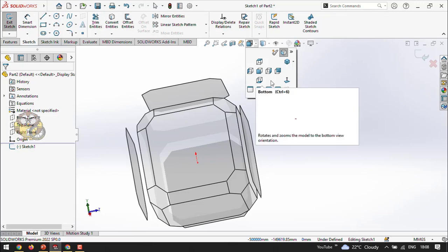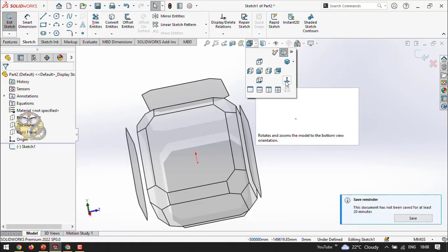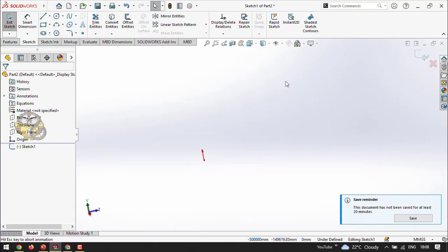But now in the 2D format, here we have one small icon, Normal To. Please note it down. This is very important. Otherwise, you have the shortcut key Ctrl 8. Whenever you want to take a front view, just select this Normal To. It automatically changes to the 2D view, like X and Y.